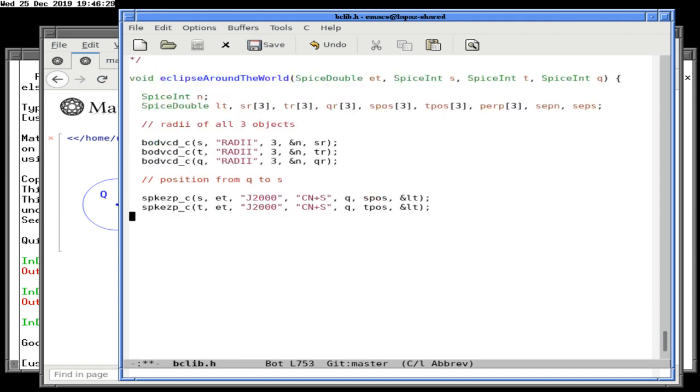So now we're going to write a loop here. I'm going to regret this.